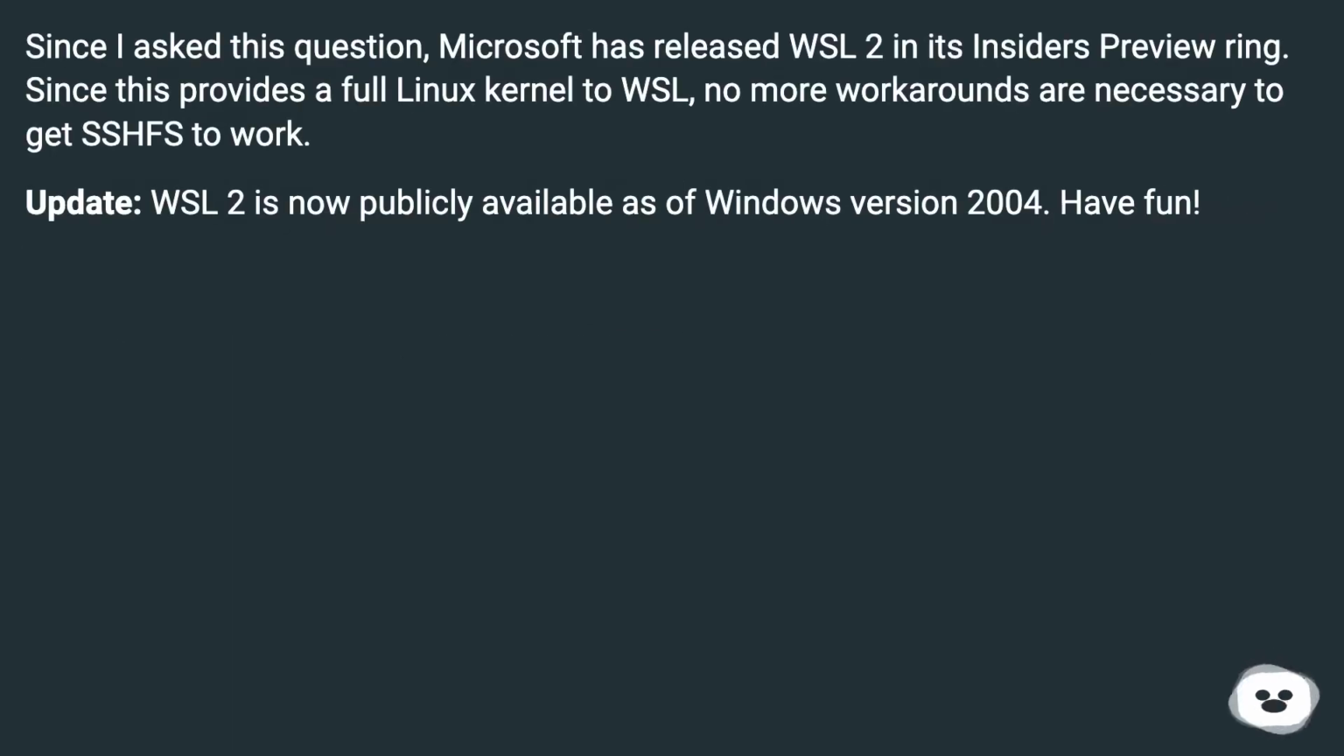Since I asked this question, Microsoft has released WSL 2 in its Insider Preview ring. Since this provides a full Linux kernel to WSL, no more workarounds are necessary to get SSHFS to work. Update: WSL 2 is now publicly available as of Windows version 2004. Have fun.